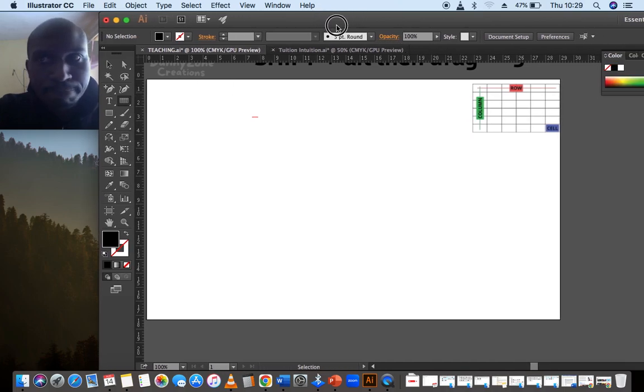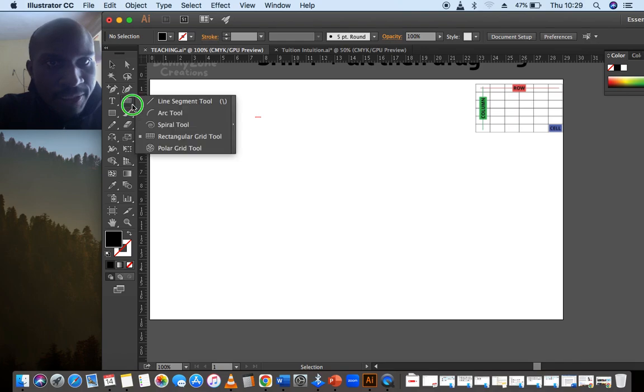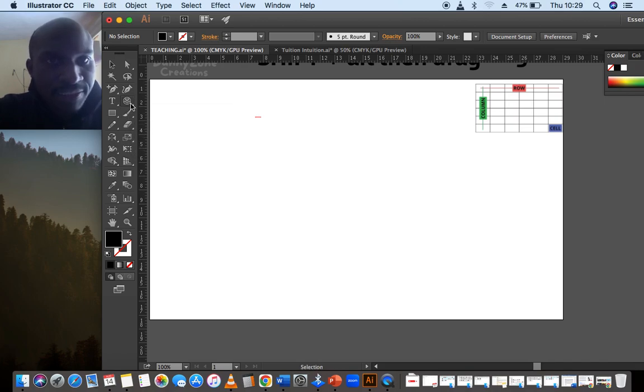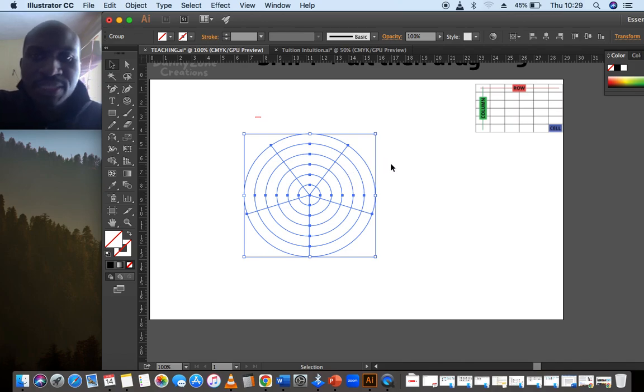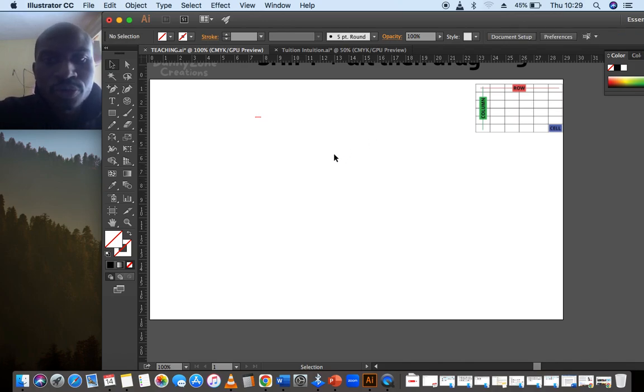The polar grid is the last tool on this list. You just go down here and click, it activates this point, and you just drag on my space like that. You can use this tool to draw pie charts, representations and infographics.